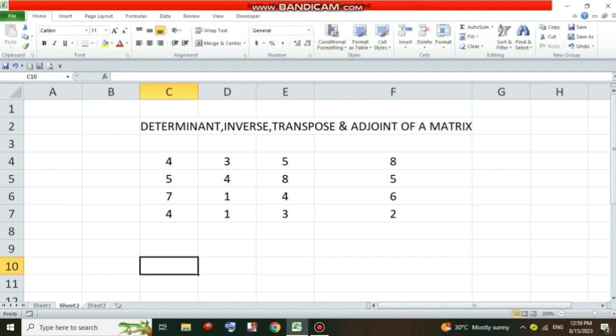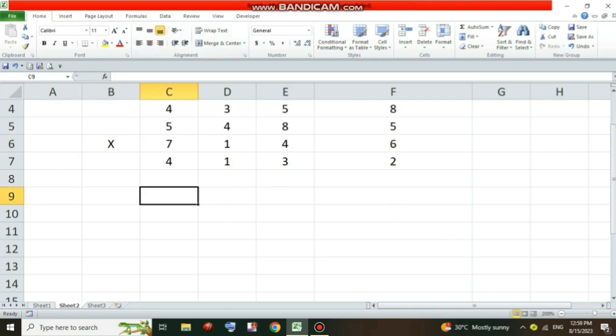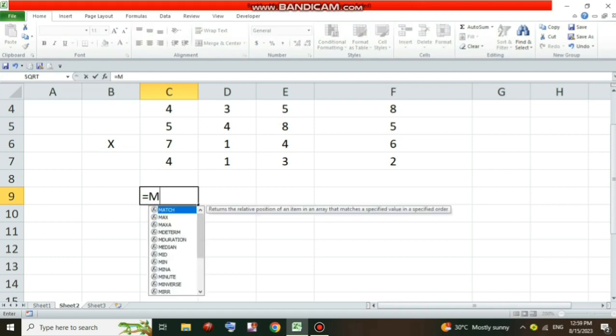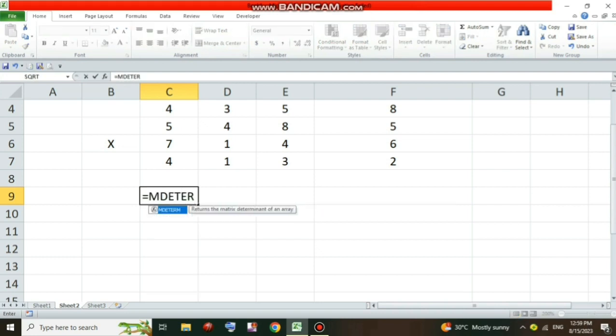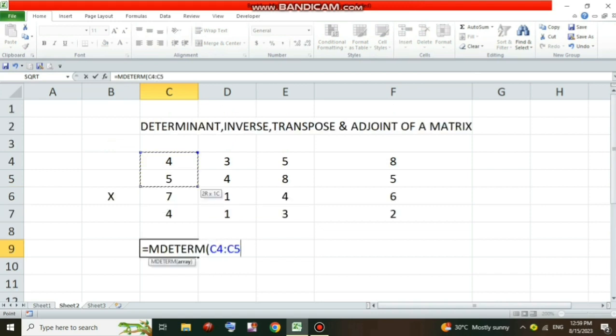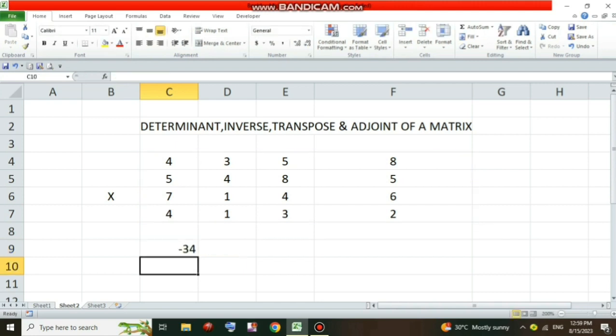So let me name the determinant as x. Okay, so now let me try to find the determinant for this. So for a determinant you will just get one single answer. So let's try to just type the formula for determinant, determ. Open the bracket, so select that array of numbers. So this is that array of numbers, close the bracket, just click enter. So you will get minus 34 as the answer. So the value of this determinant is minus 34.